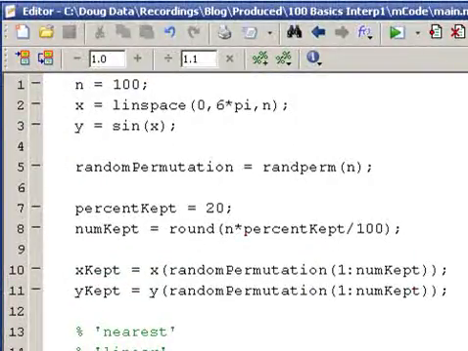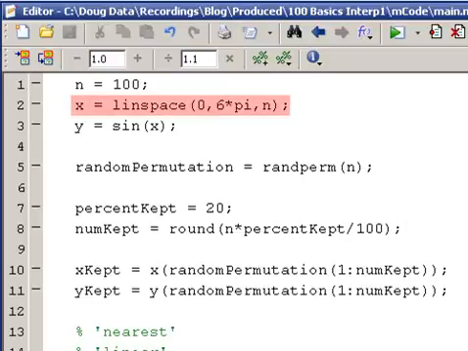Looking at the code, the first thing I do is generate x, which is just going to be a linearly spaced vector going from 0 to 6 pi, with n equals 100 steps. And then I'm going to make a sine wave of this.